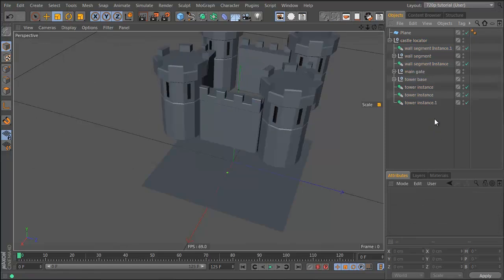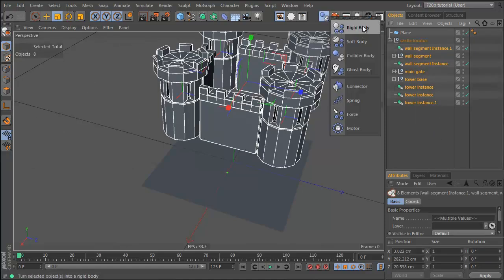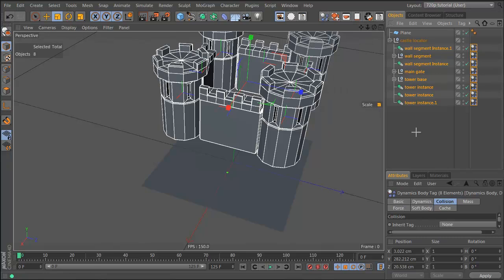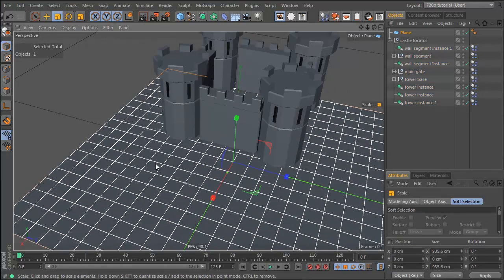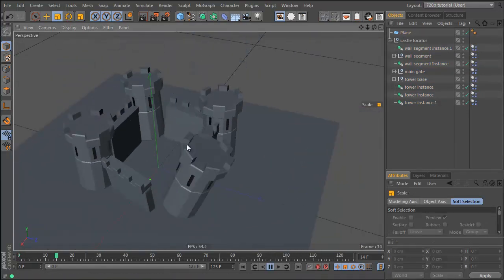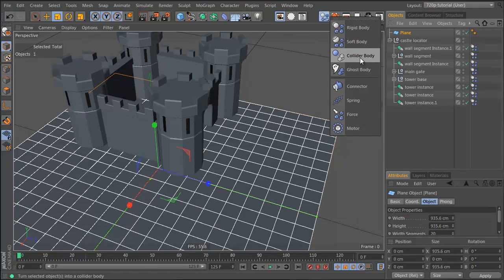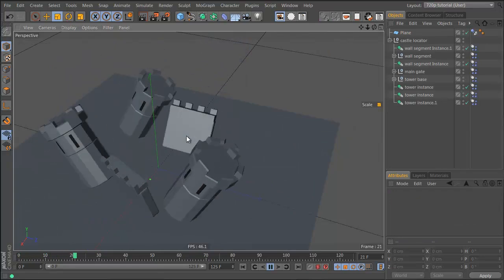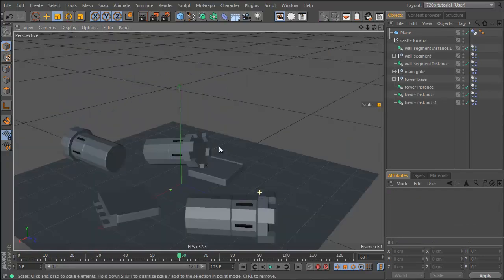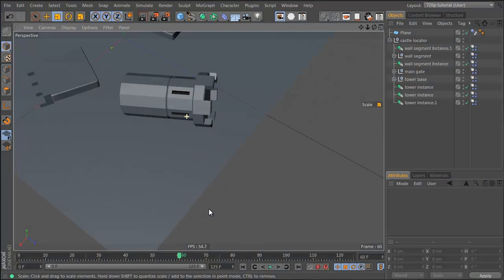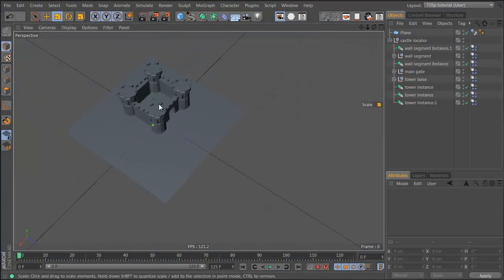Delete this tag. Let's just select all these objects and let's create rigid body. And make this plane bigger and press play. And they fall right through because this plane doesn't have a collider body tag. And press play. There you go. Does something still fall through? Yes, something still fell through.